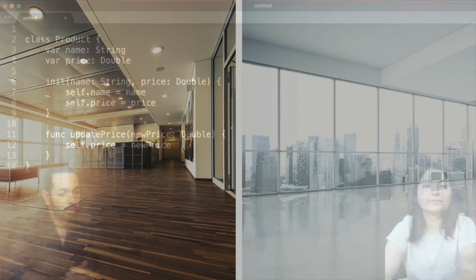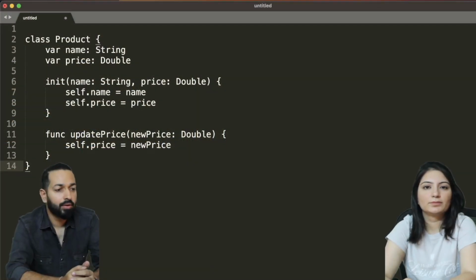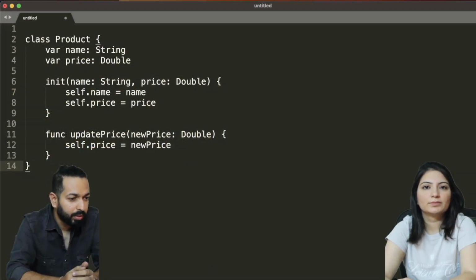Yeah, that's right. So, Pallav, let me share one code snippet, and would you please tell me what the issue with data inconsistency is here? Sure. Let me have a look. Class Product, init, date, price.